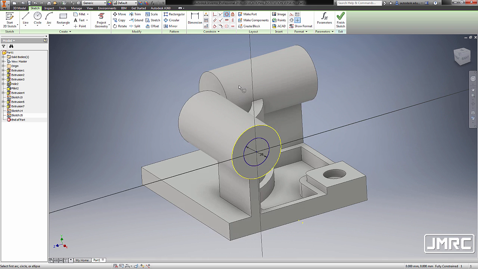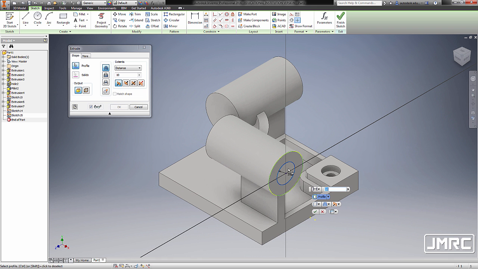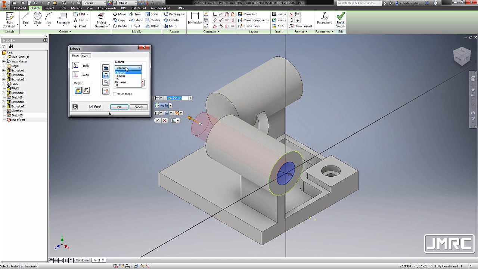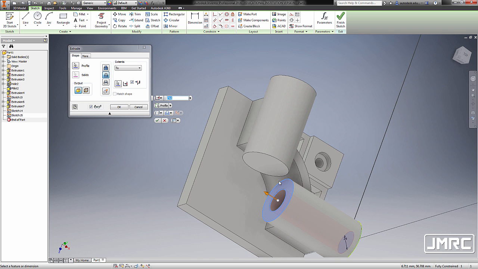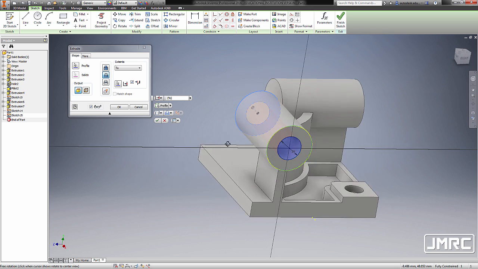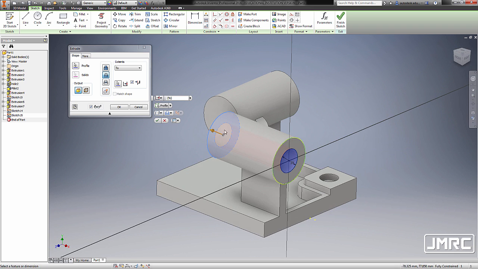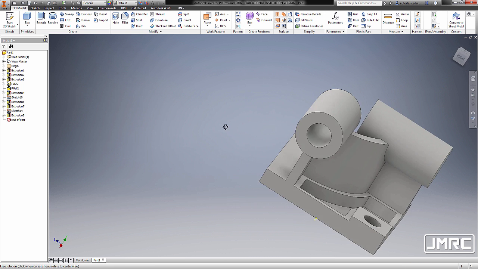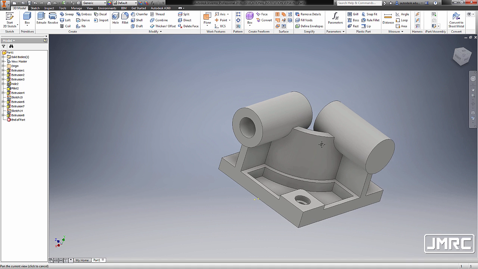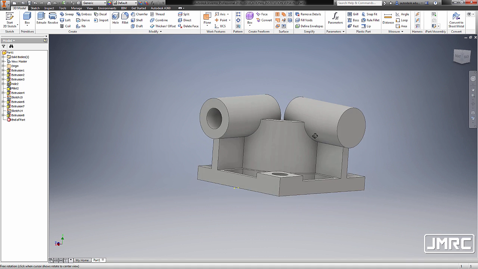I'm going to hit E for extrude. Selecting this profile. Dragging our arrow to the left. For the distance, I'm going to select 2 and selecting this face so that the cut extrusion would be up to this face. Selecting the green check mark and repeating the steps on the next cylinder.